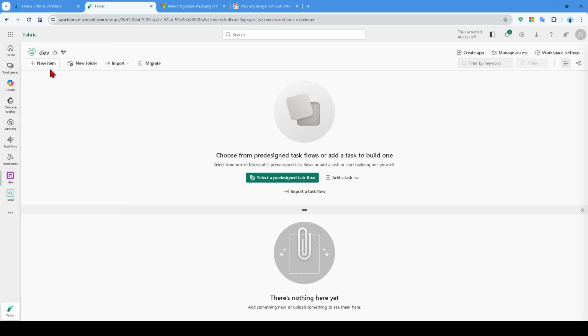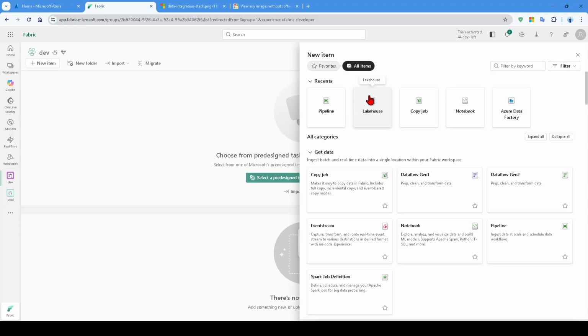So for now, let's go ahead and create our first pipeline. In order to do that, please click here on this new item on this left side top plus icon. Once you click that, it will open up this window where you can select the pipeline here. For me, I have just created a pipeline before, so it is pointing that inside this recents drop down option. But you can also get the pipeline from this get data category, right?